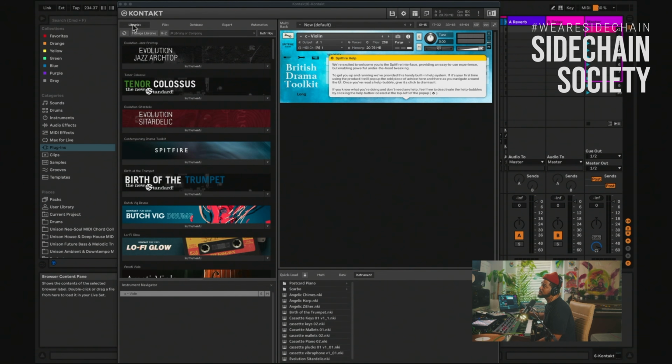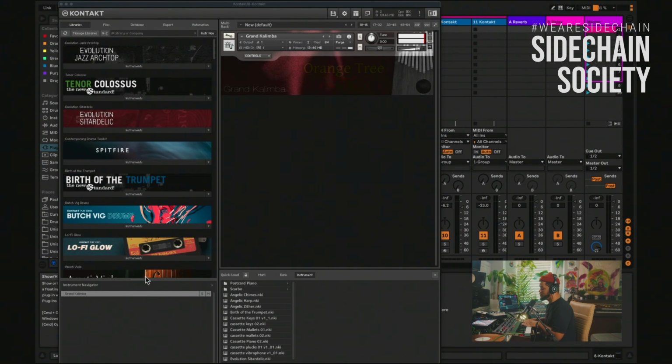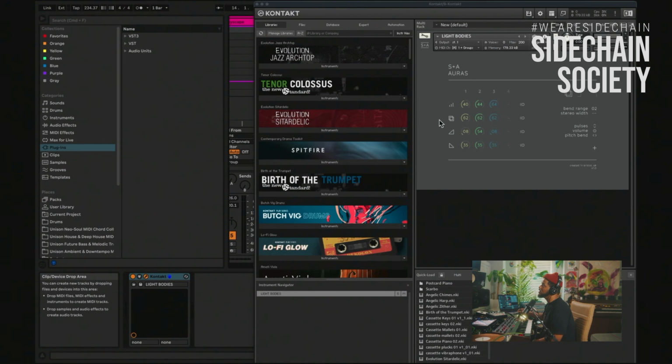Spitfire Audio has some fire stuff. I would suggest the Labs stuff. If you haven't bought anything from them yet, go pick up Labs and download everything. This Kalimba thing is phenomenal. Yeah, Aris, Slayton, Ash, they make really fire stuff.